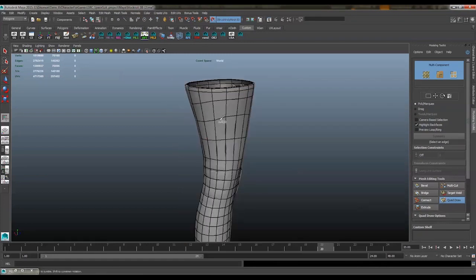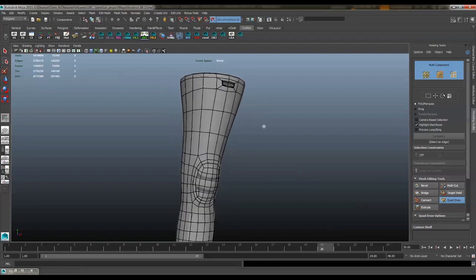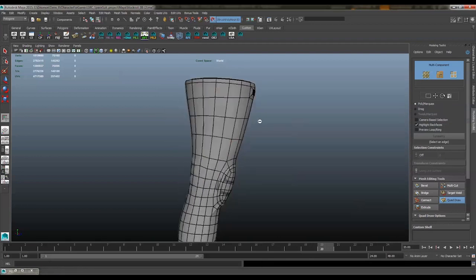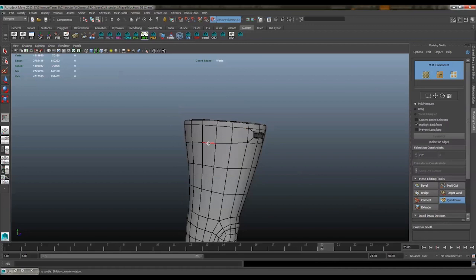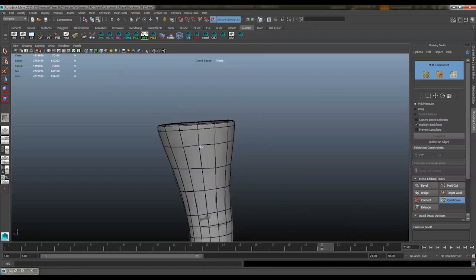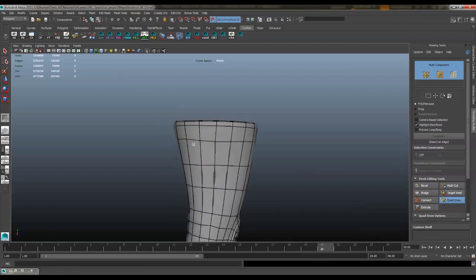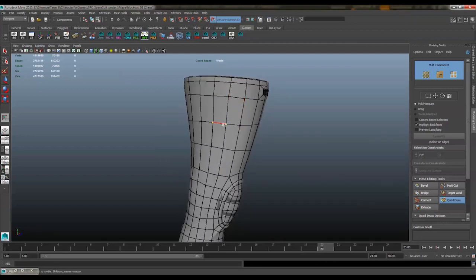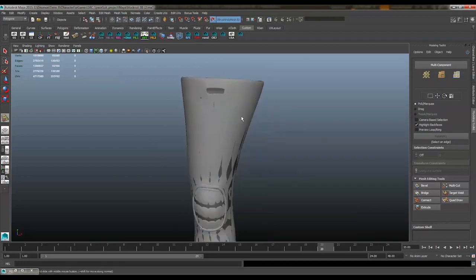Here you see I'm getting rid of some edges that we don't need and then just relaxing the surface. You relax by hitting shift on your keyboard and just clicking over your mesh. You can either do that or just use your mouse or your tablet to move the edges around, and it's amazing because it always sticks to the surface, so it's really helpful.